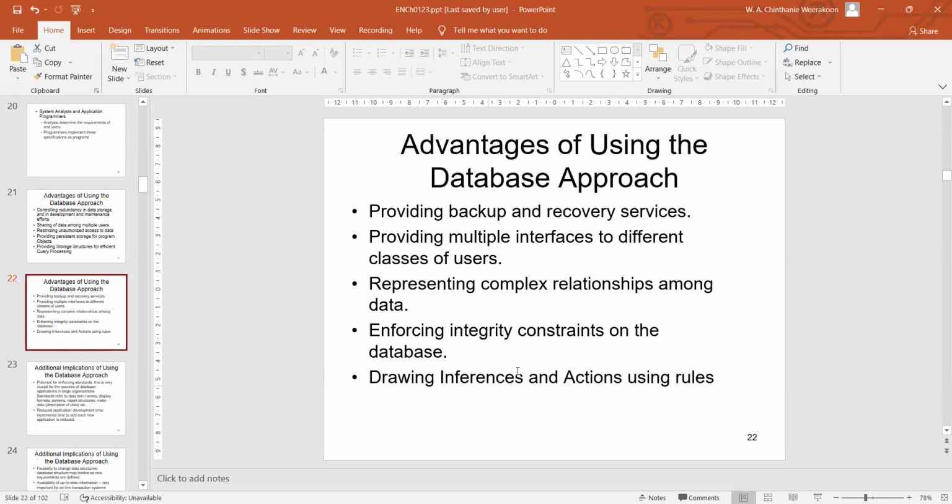Defining interfaces and actions using rules. We can even impose rules. And also, what are the interfaces that we can have?